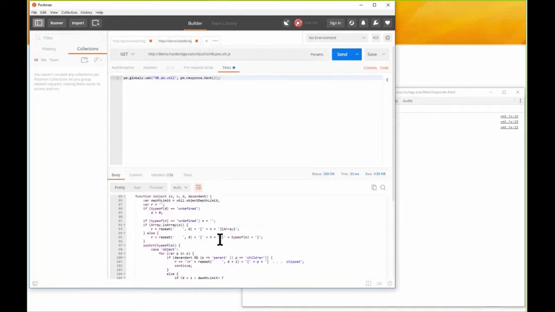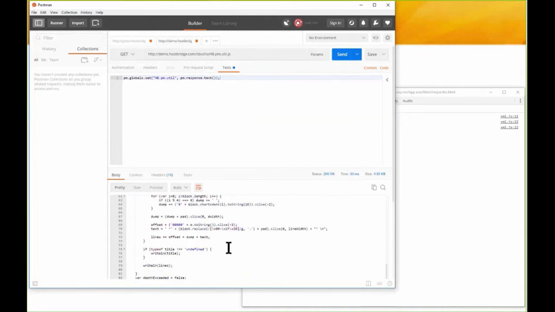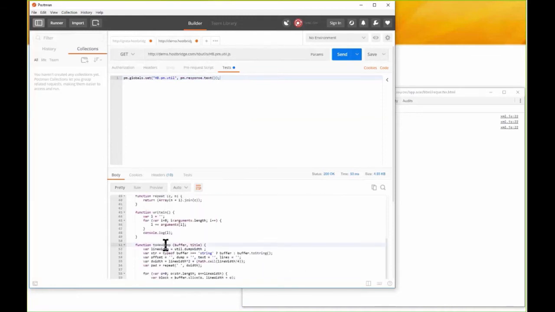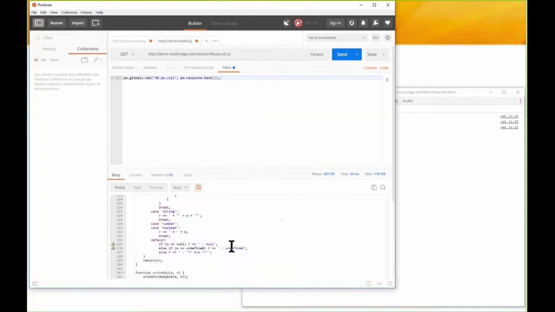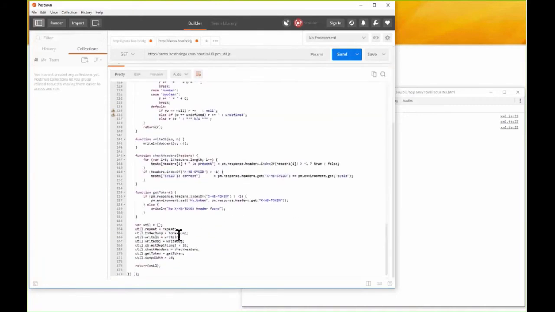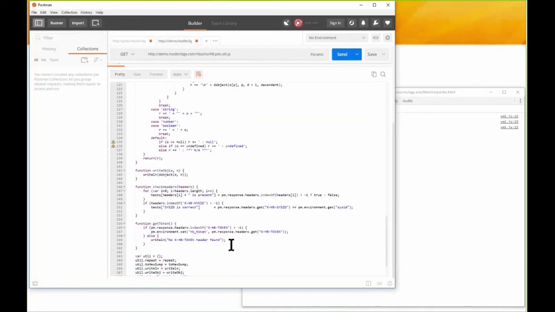So any of the utilities inside this script I can now use. And some of the utilities are here, some ones you'll recognize. 2hex dump is one. And if I go down here to the bottom, I've got my writeLine, which I created. I also have a write object. I have something called check headers and get token. And I'll show you a little bit more about that a little later.